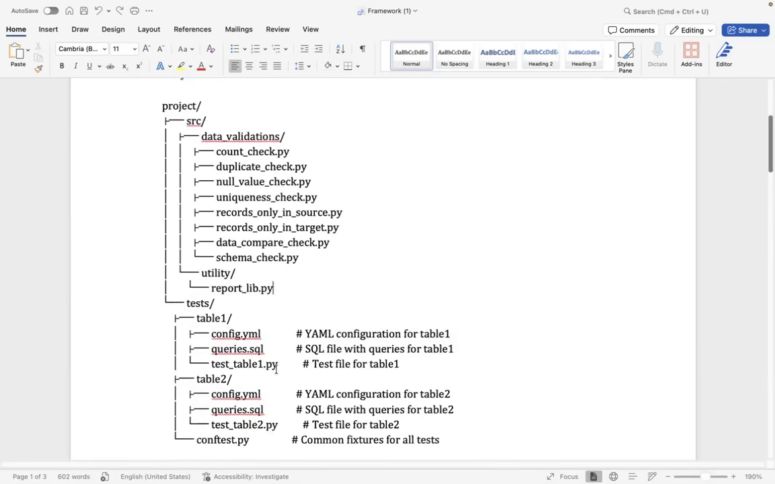And then PyTest will take test as a folder. That's why we have created a test folder here. Under the test folder, this is the hierarchy you need to follow. Here you can follow any hierarchy, but in the test folder you need to follow the same hierarchy. You cannot change this hierarchy. So for example, this is table one, right? Under table one, you should have a config YML file.